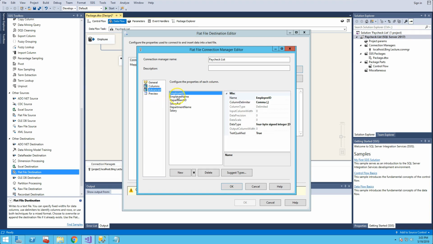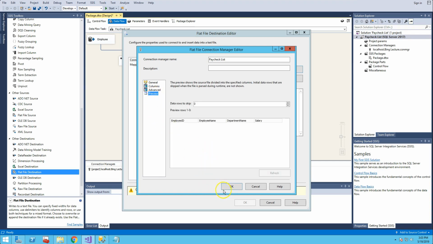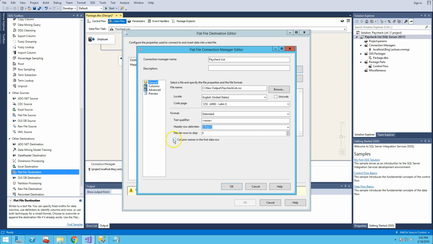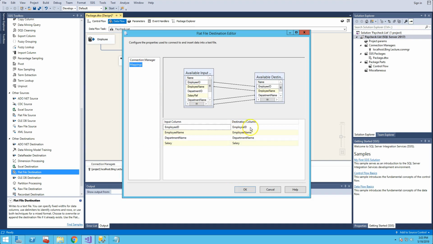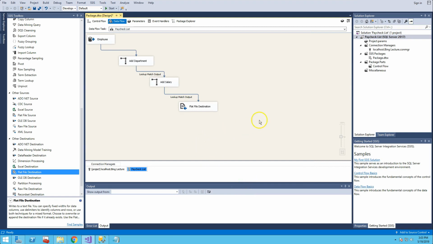Advanced: department ID, and salary reference. Review. Check column names in the first data row. Mappings. Everything looks good. Rename paycheck list CSV.